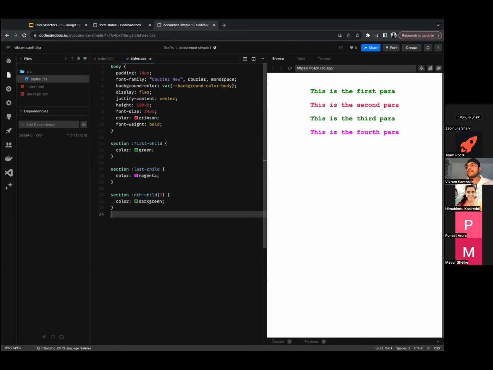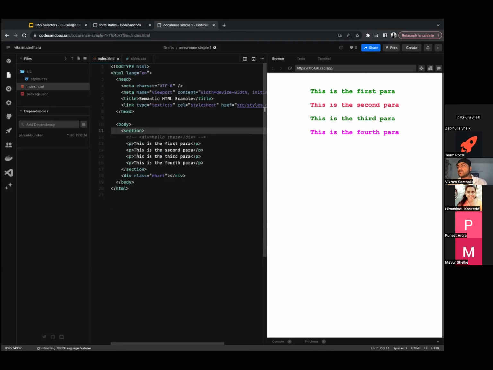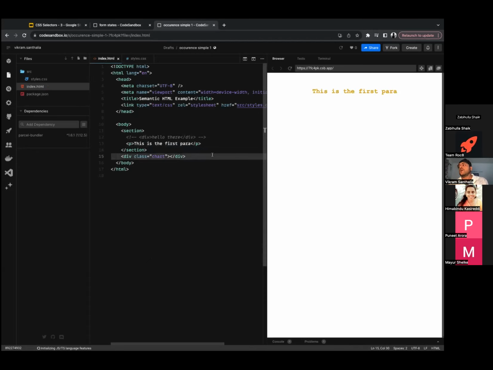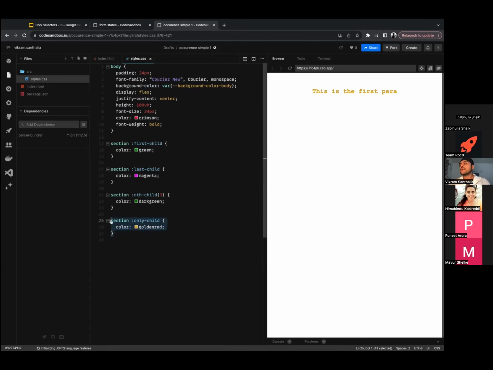Then there is only child also. Let's say I say section and only child, and I'll say color is goldenrod. What will change? Nothing will change. Why? Because in the list there is no only child. There is a list of 5 children. And if I remove the others, then goldenrod applies. This selector applies.